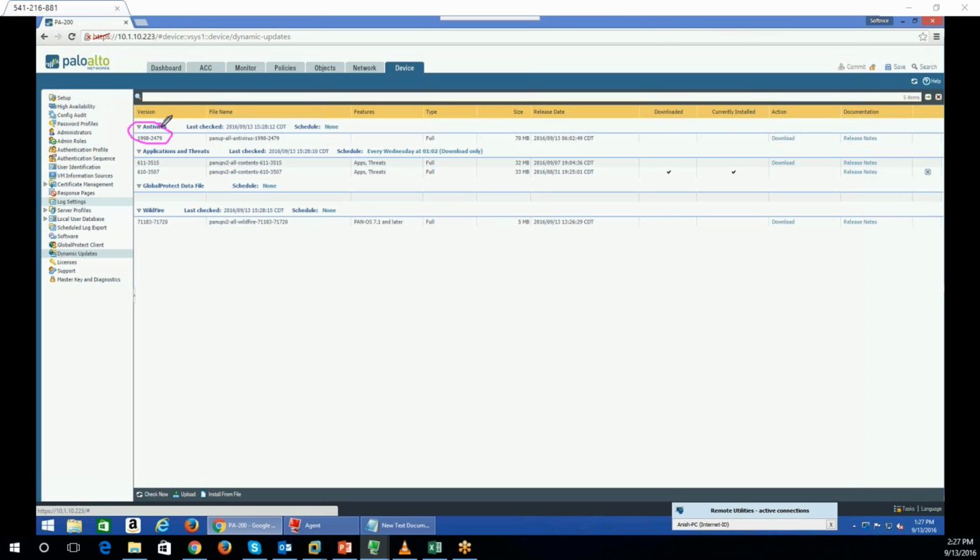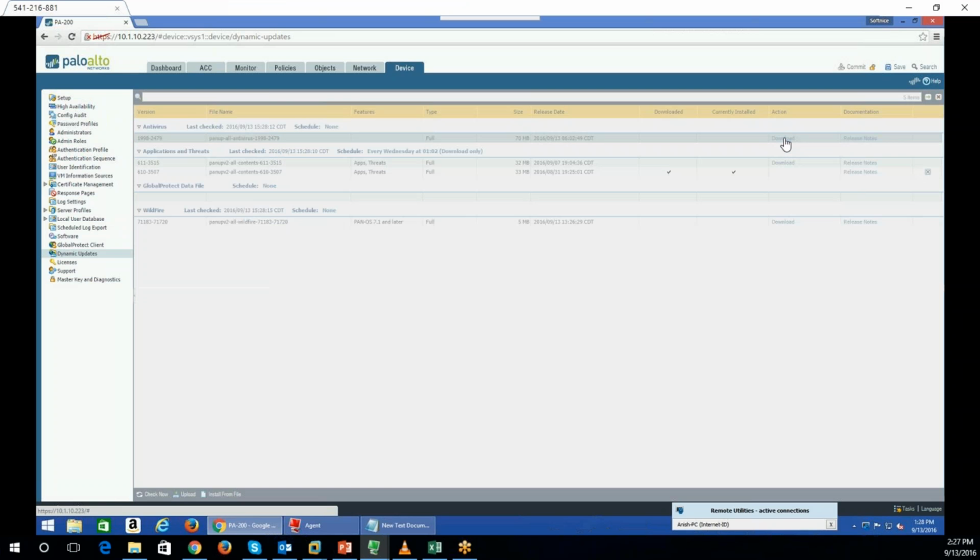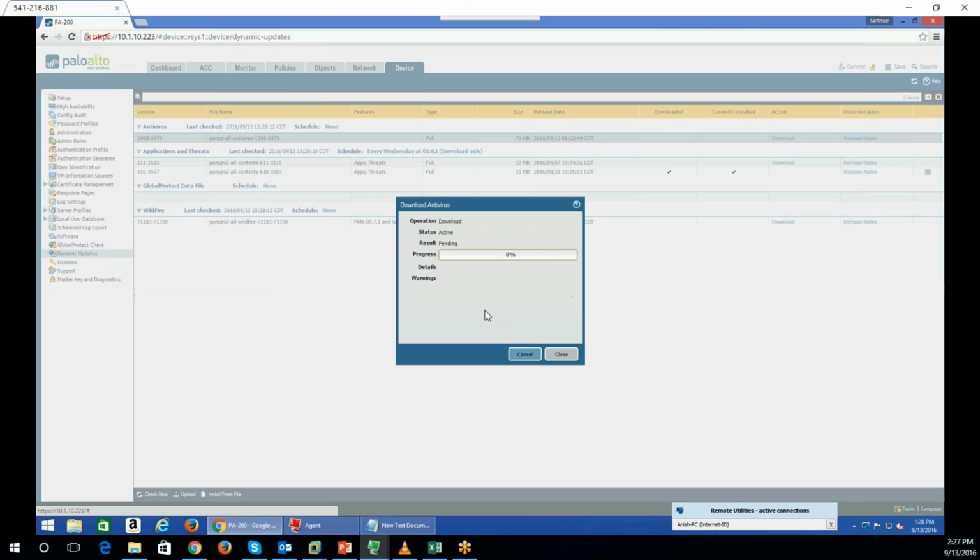Before creating the antivirus profile, we are going to download and install this update into the Palo Alto device database. Under Device, we go to Action and click on Download. This will take a few minutes, about 2 minutes.